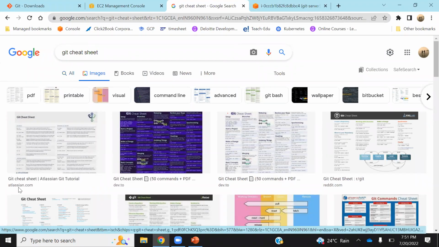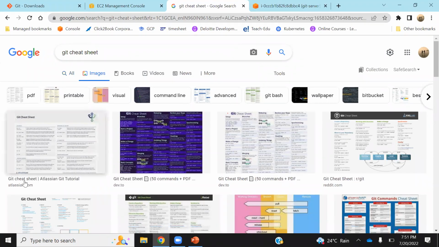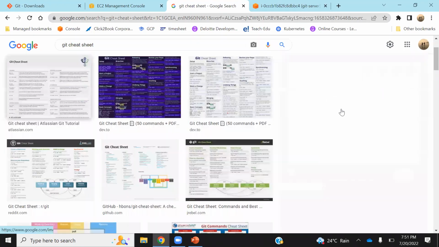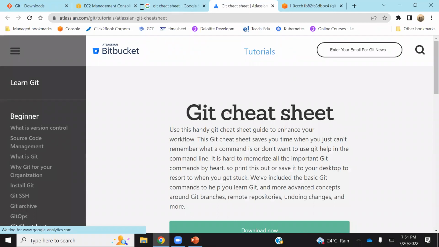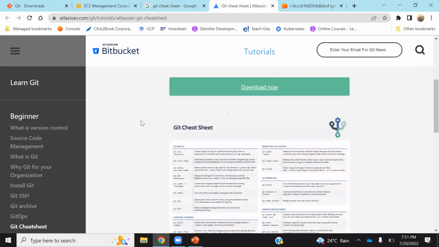Anyone. Let me say I picked the Atlassian.com. So Git is owned by this company, Atlassian. So you can take this and you will start your work. Again, it is up to you. There is no one forcing you that you should use this only or that only. And you will see Bitbucket is also owned by them. So the commands will be more or less same. And this is the cheat sheet.